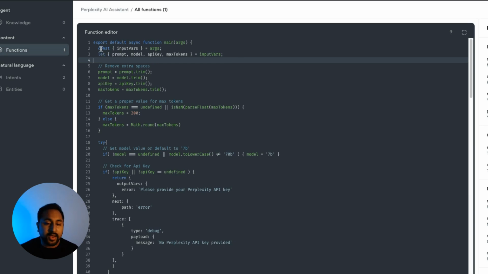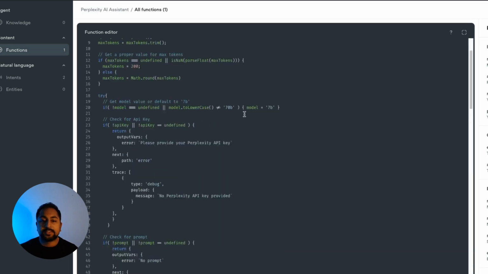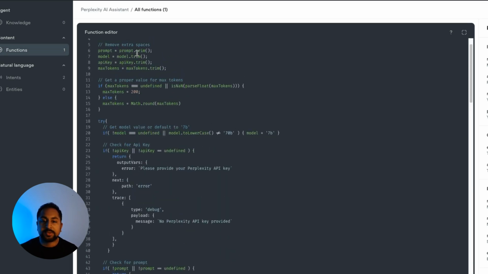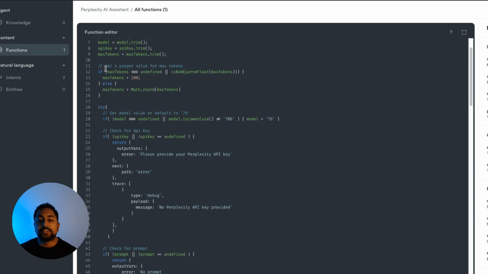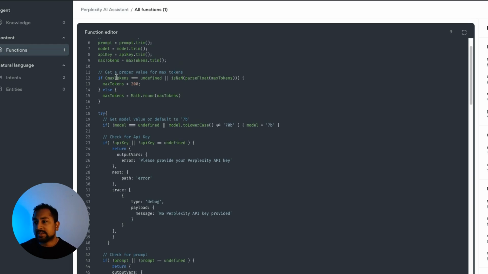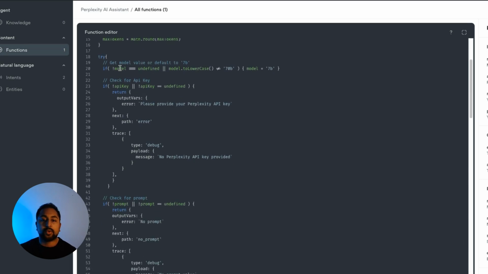On this top line, I'm defining a variable called input variables, and I'm assigning prompt, model, API key, and max token to the values that were put in here. Next up, I'm formatting them a bit by removing some extra spaces. Then I'm creating some error handling just in case some of these fields aren't filled out. For example, if max tokens isn't filled out, so the user didn't put the max tokens, we're just going to default it to 0. And we're going to do the same thing with the model.